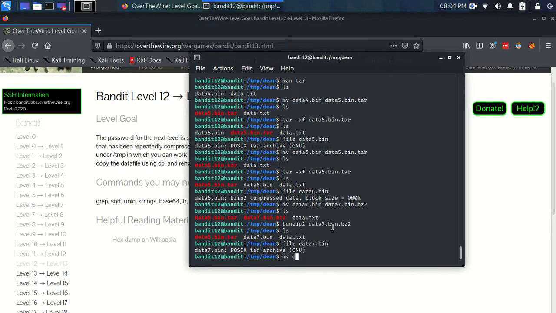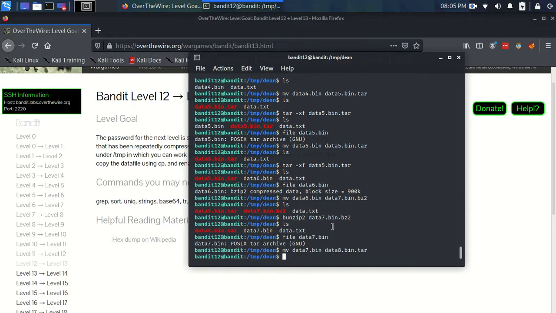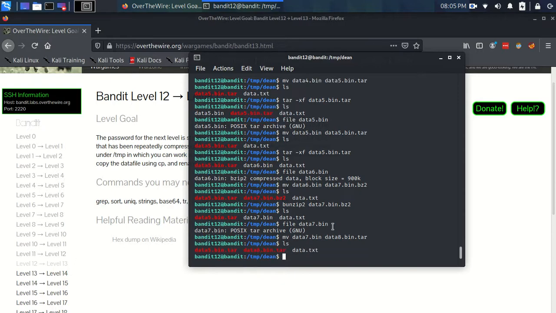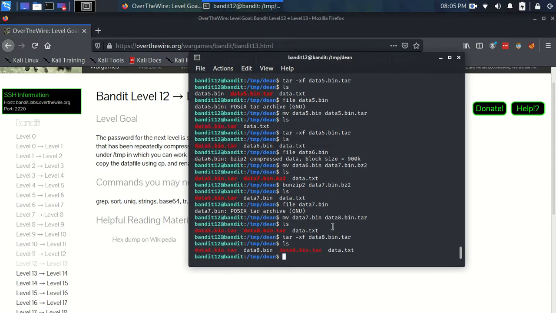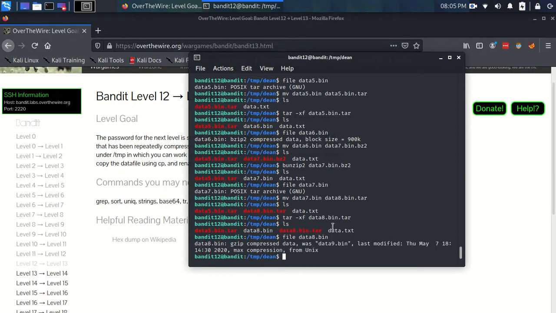Okay, move data7.bin to data8.bin.tar, ls. So this is just the way you've got to do this one, unfortunately. So data8.bin.tar. So we've got data8 now. So data8.bin is gzip compressed data. What's data9.bin? Okay.